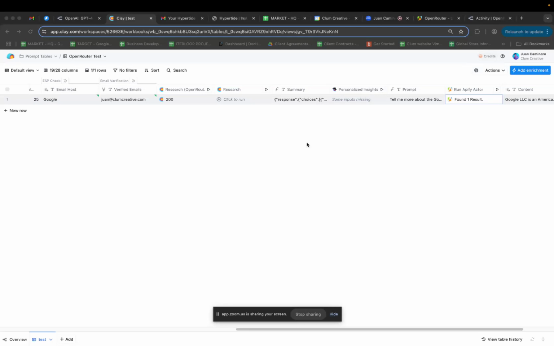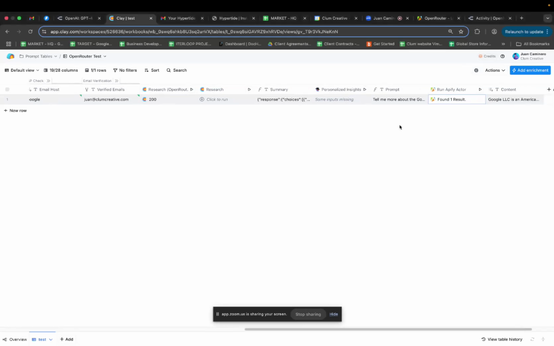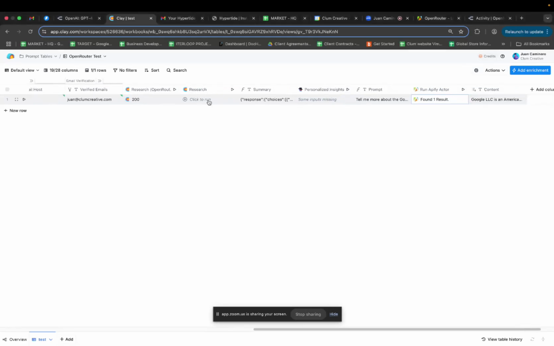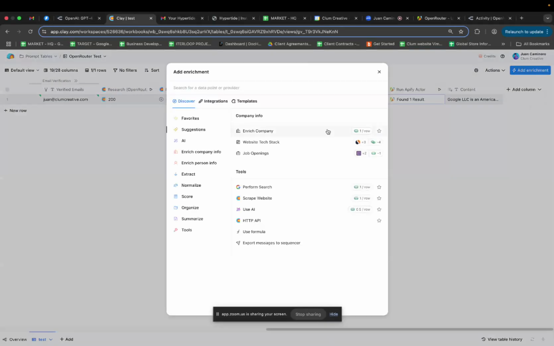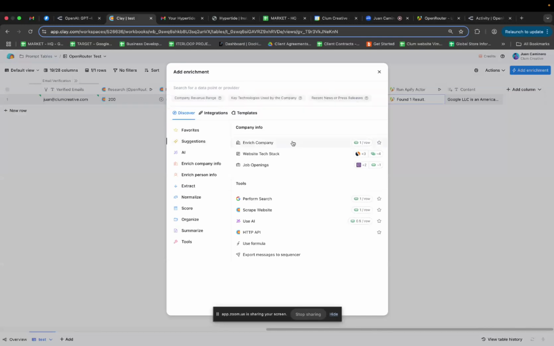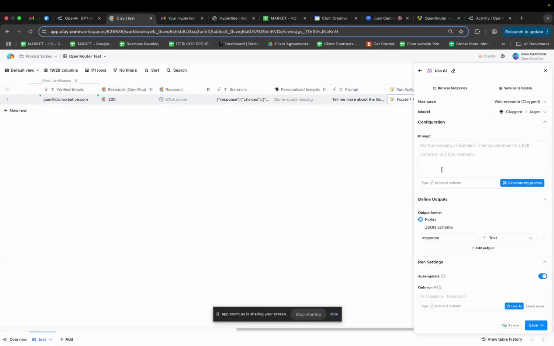But go to Claygen. All right, so go after the run Apify actor, maybe after content. Let's put it at the very end. Go to add a column, add enrich, or you can just hit use AI, which is actually the fastest way. See it down there? Yeah, use AI. The third one. One more lower. Oh, use AI, okay. Yeah.